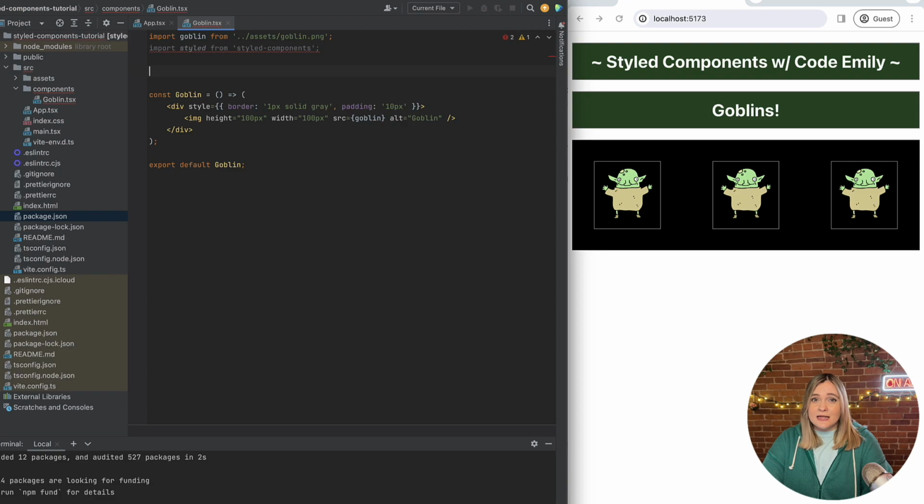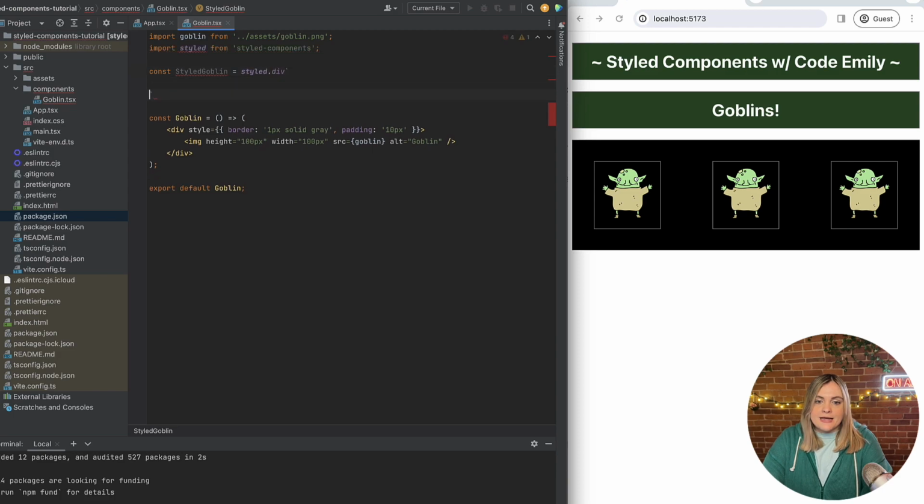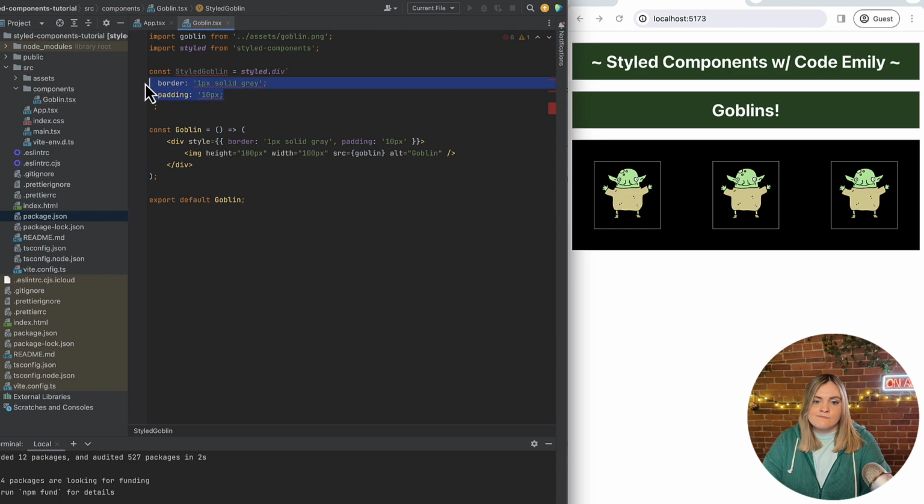And when naming this styled component, I'm gonna call it StyledGoblin. The reason for this is because I can't override this other variable that's already called Goblin. And I still want it to be really clear naming-wise as to exactly what it is. So StyledGoblin equals styled.div, that backtick again. Just copy paste this. Perfect. Now I just replace this.